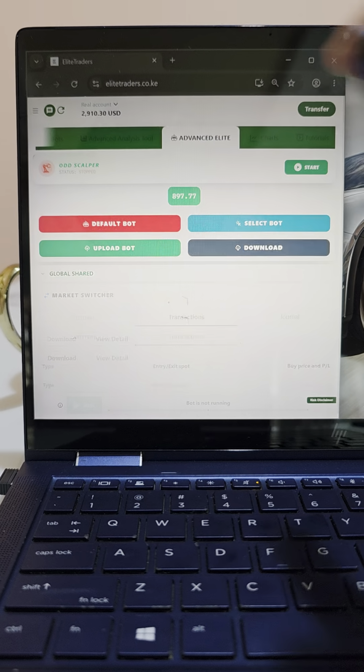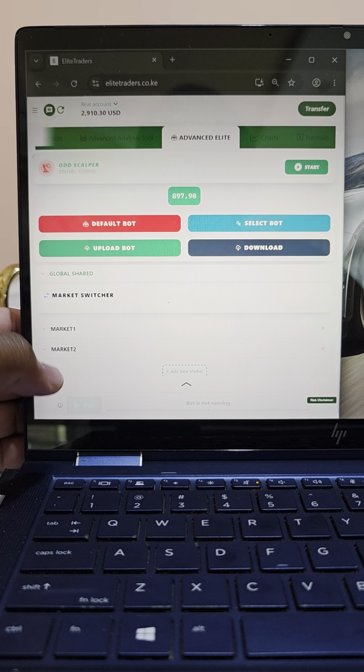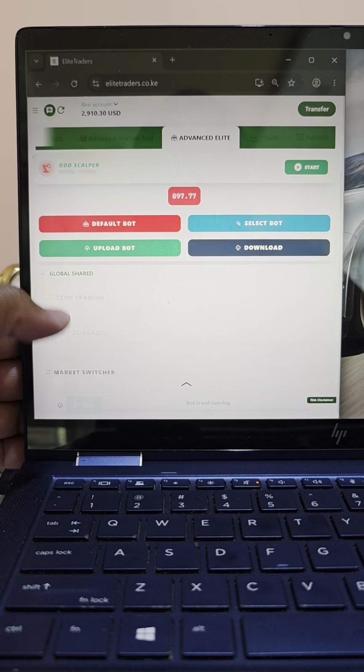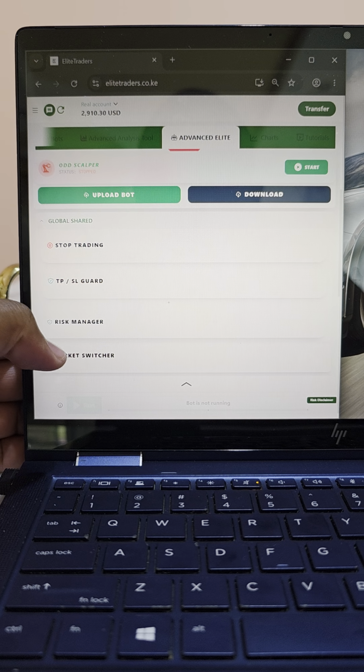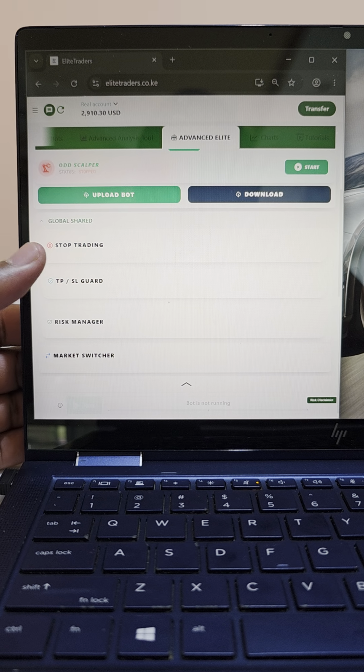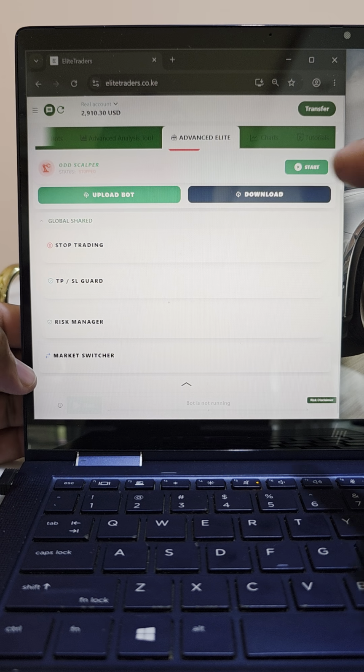Yeah, so let me show you how this robot is trading. We said you only need to set up this part for the global share. Set up your stop trading option, target profit and stop loss guard, risk manager. Then once you set that up, this is your execution button.